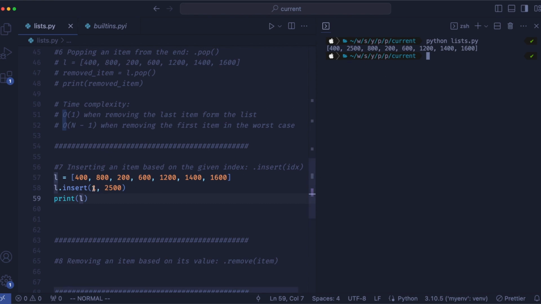So you can see that index 1 is now 2500, but earlier it was 800. So what happened to the items after 800 till 1600? They all are moved one location towards the right. Earlier, 800 was located at index 1, 200 was located at index 2, then 3, 4, 5, 6. 1600 was located at index 6. Right now, 0, 1, 2, 3, 4, 5, 6, 7. Now 1600 is located at index 7, which means all the items that had to come after 2500 were moved one location towards the right. And that's what we see.